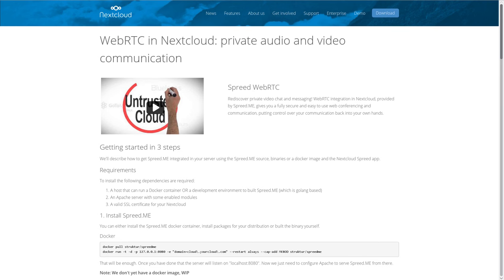So, SpreadMe is a Go server app. We have to compile it as there are currently no packages or Docker images yet. They will come in due time and will make it easier to get all of this working.